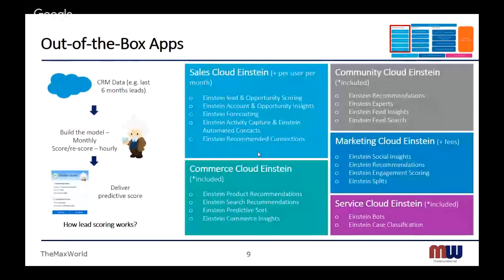Now, let's have a look at some of the other out-of-the-box features. Sales Cloud Einstein, as I said, includes account and opportunity insights, forecasting, activity capture, automated contacts, and recommended connections.